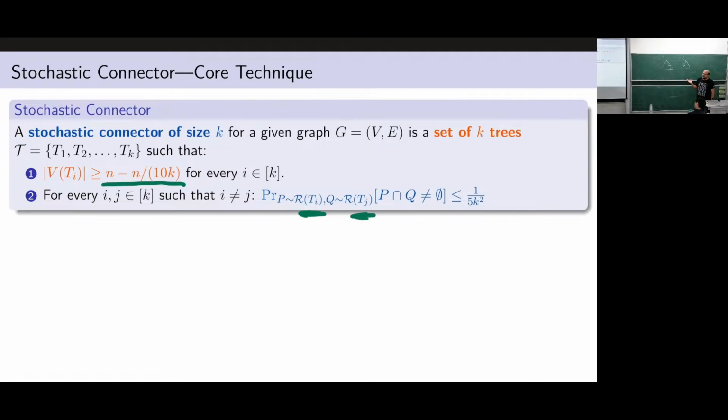Okay. And sorry, are your trees a subgraph of G or unrelated? Those are subgraphs of G. Yes.